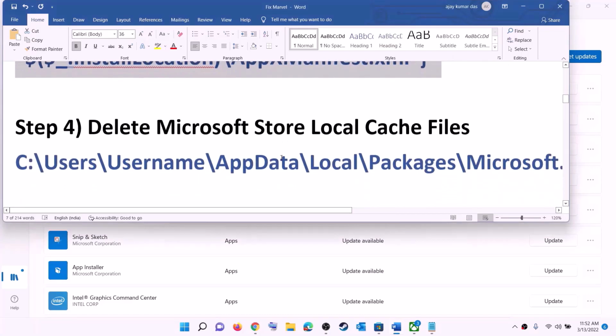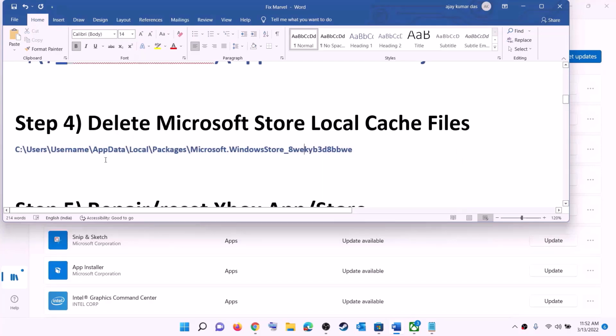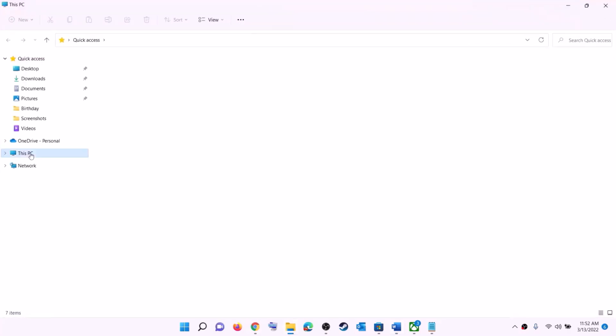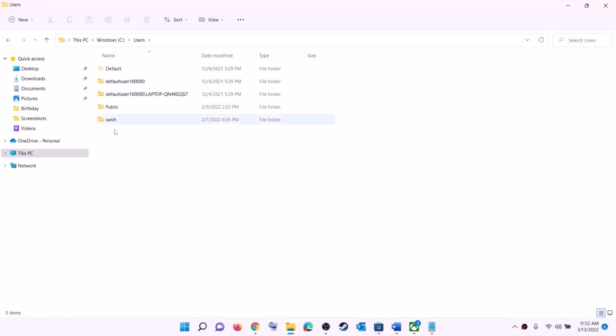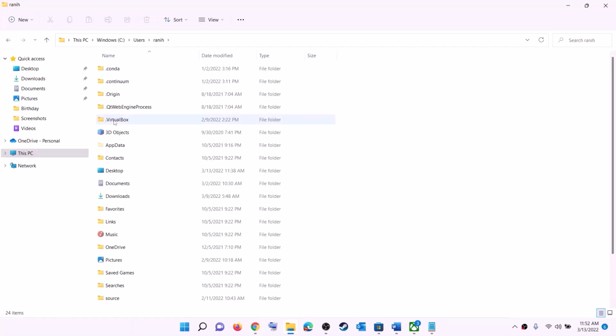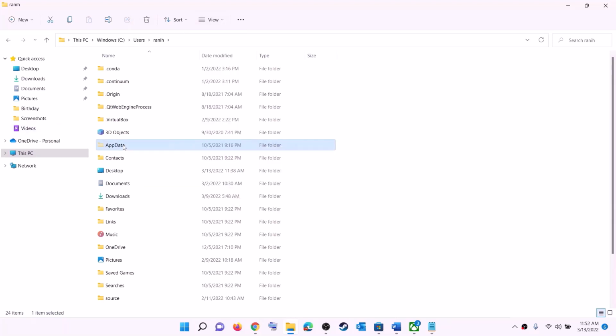Now the next step is to delete Microsoft Store local cache file. For this, go to this location. So open File Explorer, then go to this PC, then open C drive, then open users folder, and over here you will find your username folder. So open your username folder. Now open AppData folder. Now if you don't see AppData over here, then click on View, select Show, and then put a check on hidden items. Then you should be able to see AppData. In Windows 10, somewhere over here you will find View. So click on View. Now once you select View, somewhere over here you will find hidden items. Put a check on hidden items, and then you should be able to see AppData.